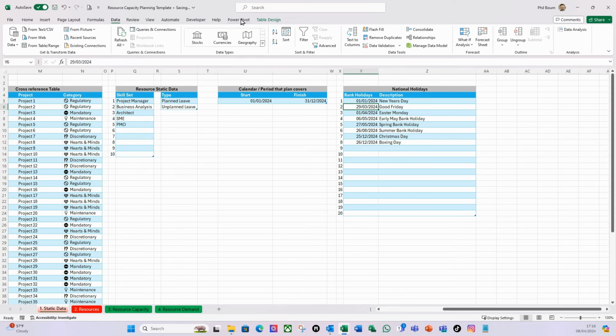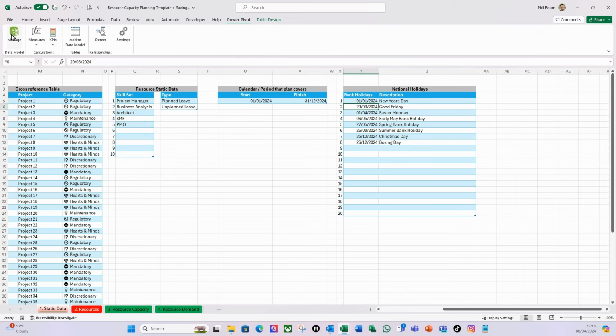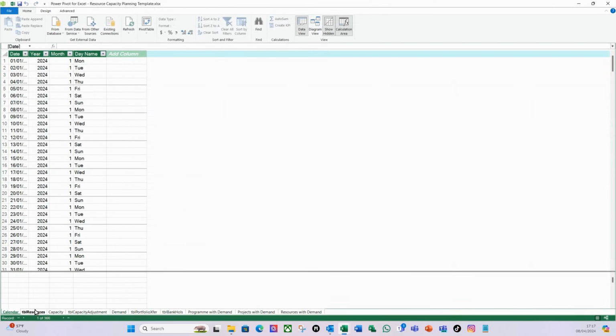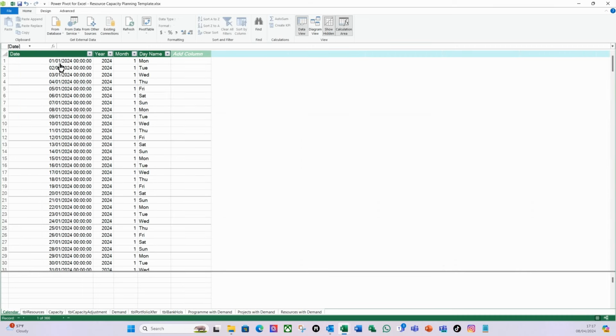Just make sure you've got those things ticked for the Power Pivot ribbon if you don't have it available to you. So I'm going to select the Power Pivot ribbon, and I'm going to select manage. Now what you'll see here is that I've now got all these tables on here. So what I'm going to do is quickly clean up the date column. Each one will have date in as a date and time. So I'm just going to go through each one.